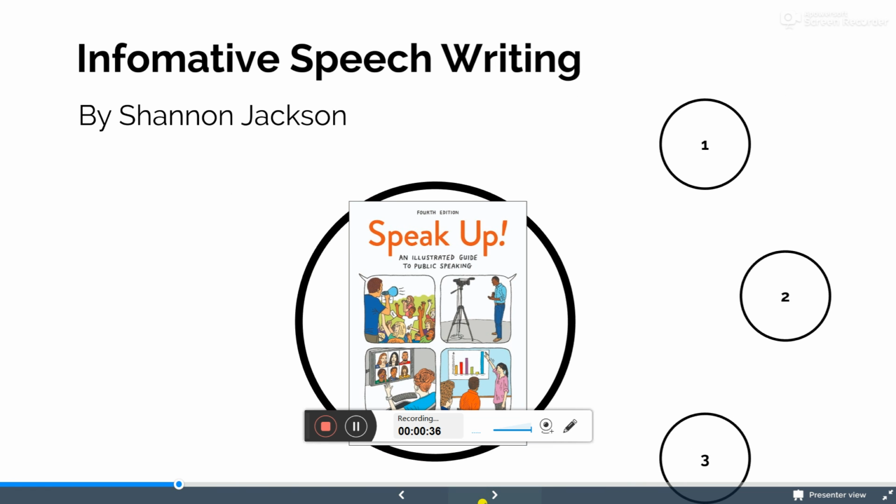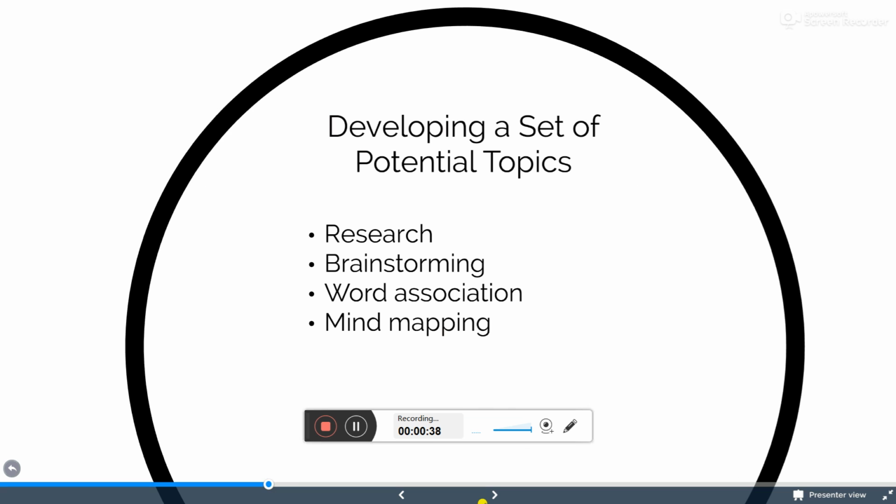The first section, developing a set of potential topics on pages 161 through 166 of the book, urges speakers to use a combination of the following strategies: research, brainstorming, word association, and/or mind mapping. All are a divergent form of thinking, meaning its purpose is to broaden ideas. Often research is the first logical step in topic development. For this phase, the writer will compile evidence and information to enhance their general knowledge on a topic.